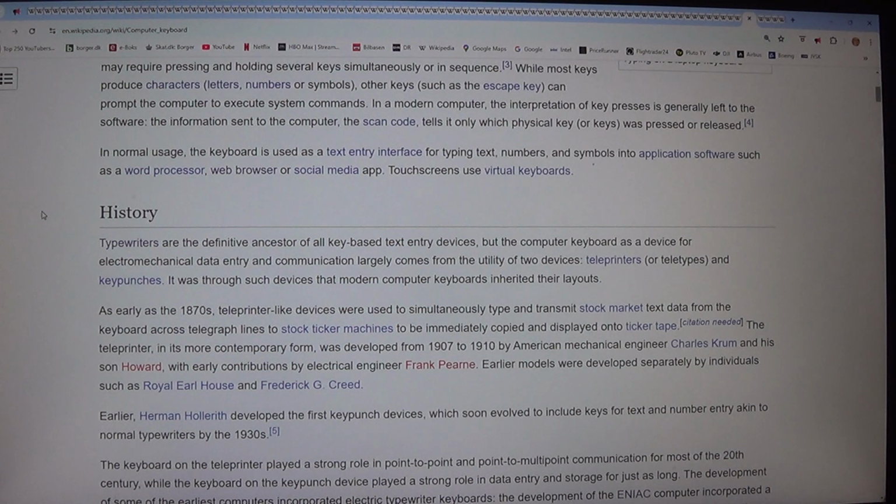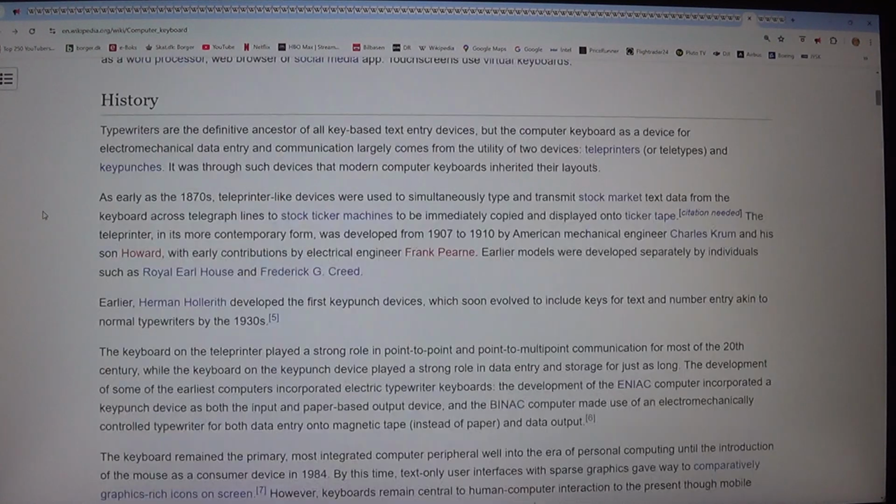Typewriters are the definitive ancestor of all key-based text entry devices, but the computer keyboard as a device for electromechanical data entry and communication largely comes from the utility of two devices, teleprinters, or teletypes, and key punches. It was through such devices that modern computer keyboards inherited their layouts. As early as the 1870s, teleprinter-like devices were used to simultaneously type and transmit stock market text data from the keyboard across telegraph lines to stock ticker machines to be immediately copied and displayed onto ticker tape.